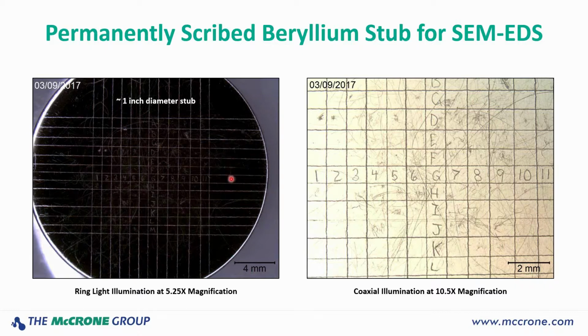Here on the left, you're seeing at a lower magnification a beryllium stub that is scribed into approximately 1 millimeter squares, and you've got a location grid on it. This is exactly the same stub. I've doubled my magnification, but this is with coaxial illumination. Much, much easier to see what you're doing here than it is over here in ring or oblique illumination.